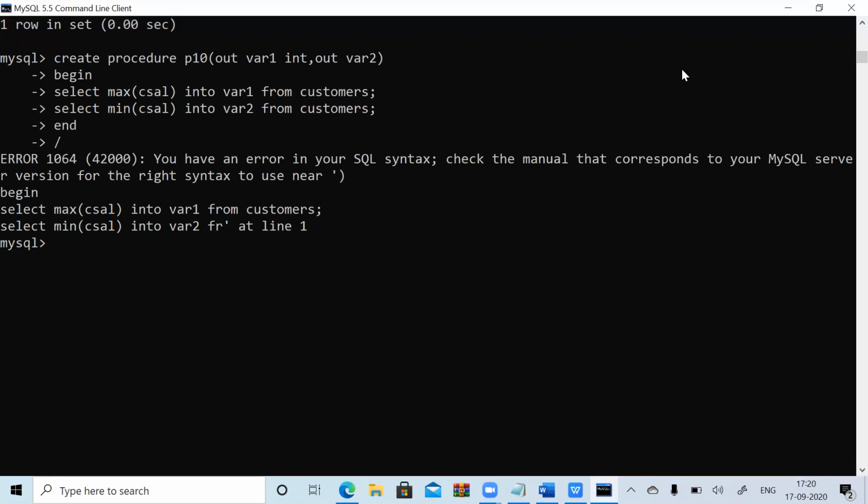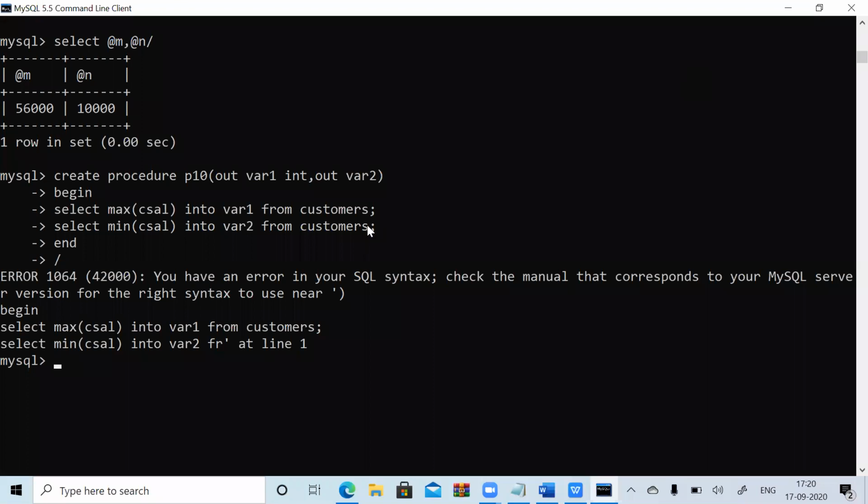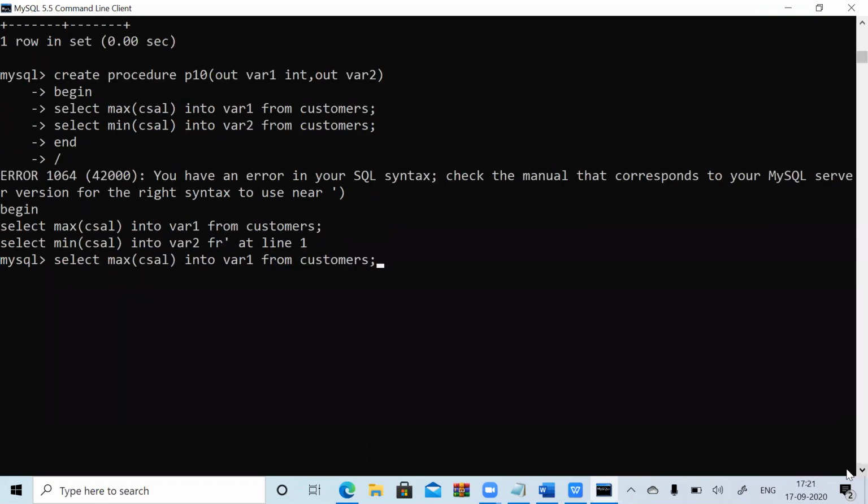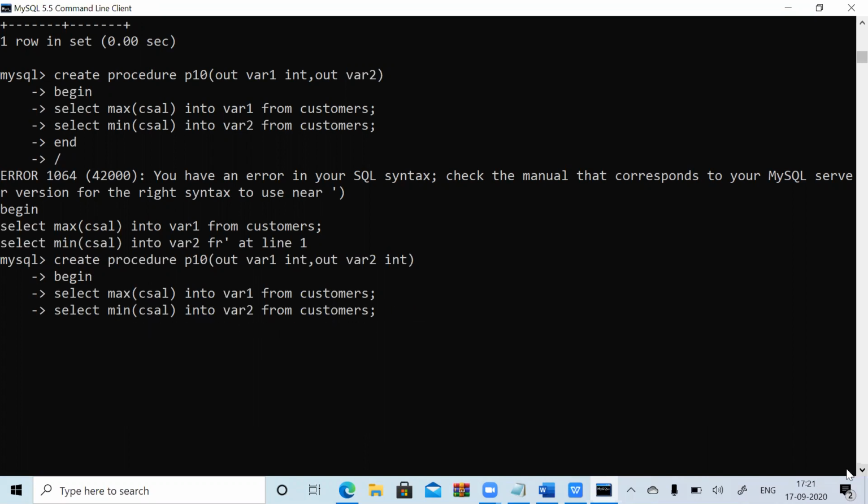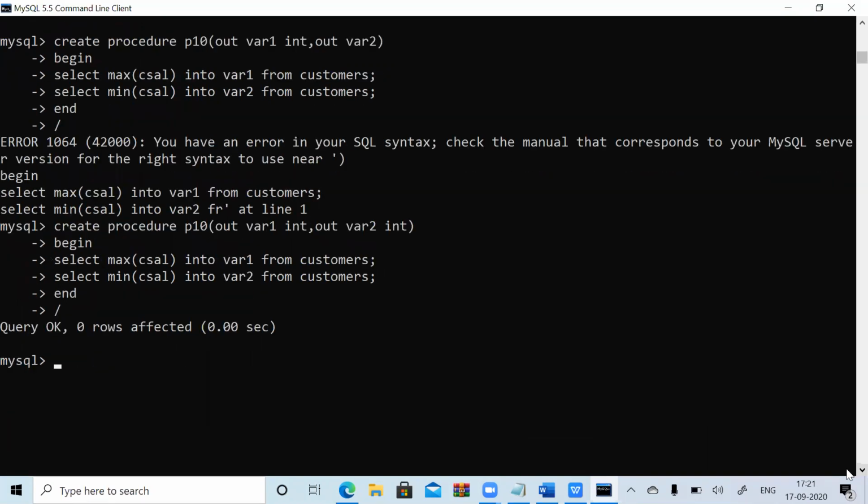Create procedure, procedure name, out variable 1, int, begin select max of salary. See salary, what mistake might I have done, try to check it. So what mistake have I done? Yeah, a blunder. I haven't given the type. Variable two is of what type, it's integer type, right? So you have to give it here. Okay. Int, again begin, okay, and slash. Now executed.